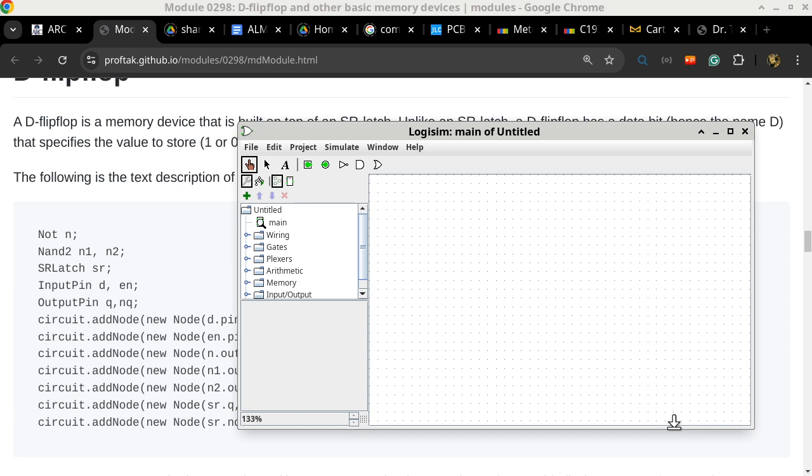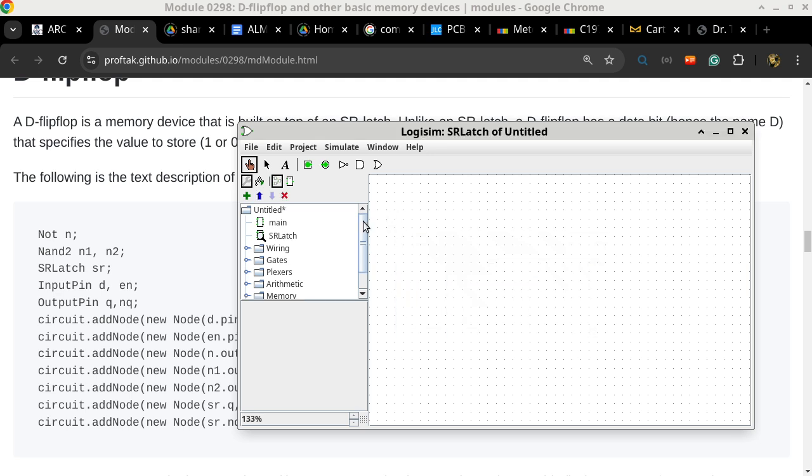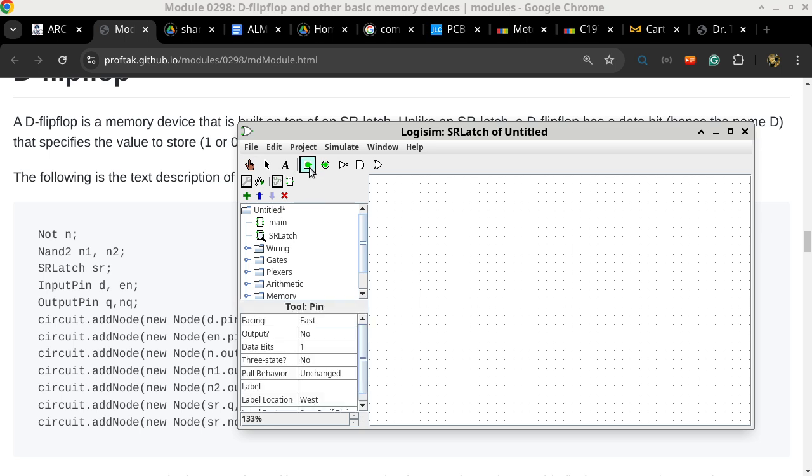The first thing you notice about the components of a level sensitive D flip-flop is that I need an SR latch. The SR latch is a component of a level sensitive D flip-flop. So what I need to do now in Logisim is make a function or a subroutine by going to project, add circuit, and we need an SR latch, like so. Once we get here, we just create an SR latch.